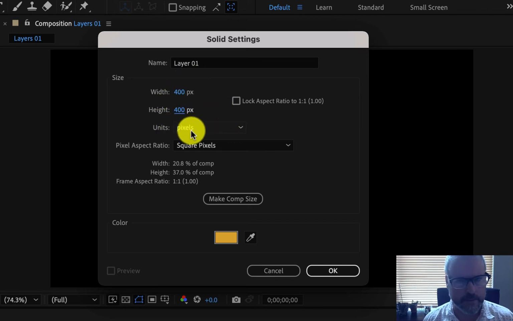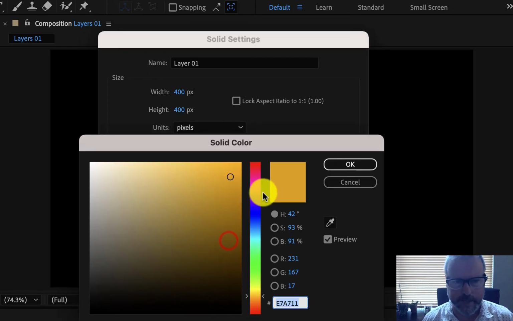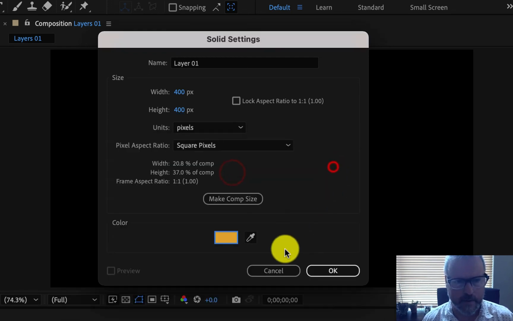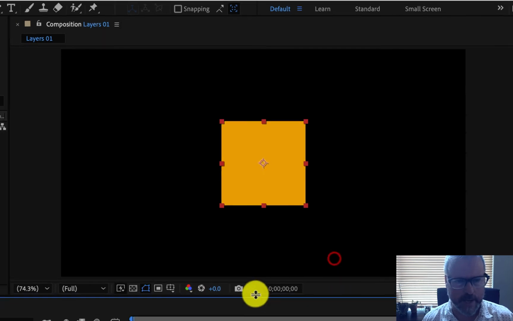My units are pixels. That's great. We're working in a screen environment. Pixels are ideal. My pixel aspect ratio, square pixels, should match the composition that you're working in. The composition that I'm using is an HD square pixel comp, so that should be compatible with that. The other thing, well, I'll do this first. I'm going to make a little orange solid. This is the color. You can click on it and pick any color you want. I'll just keep it orange for now, and I'll hit OK.